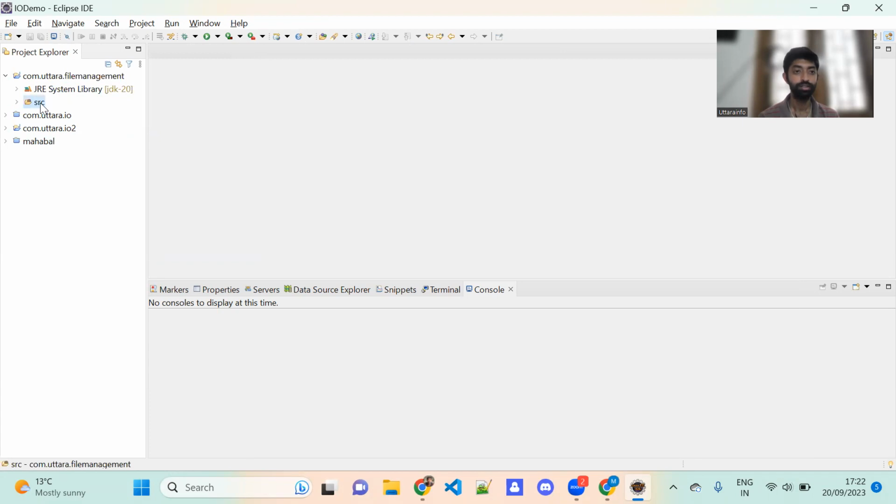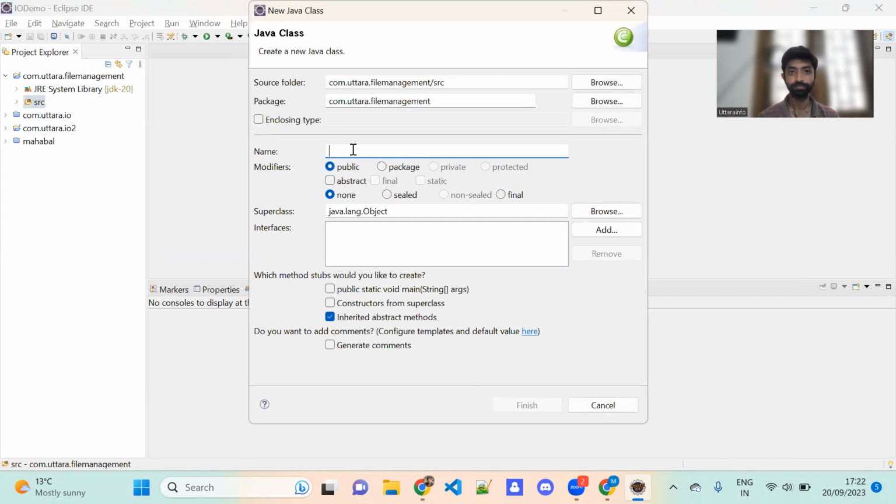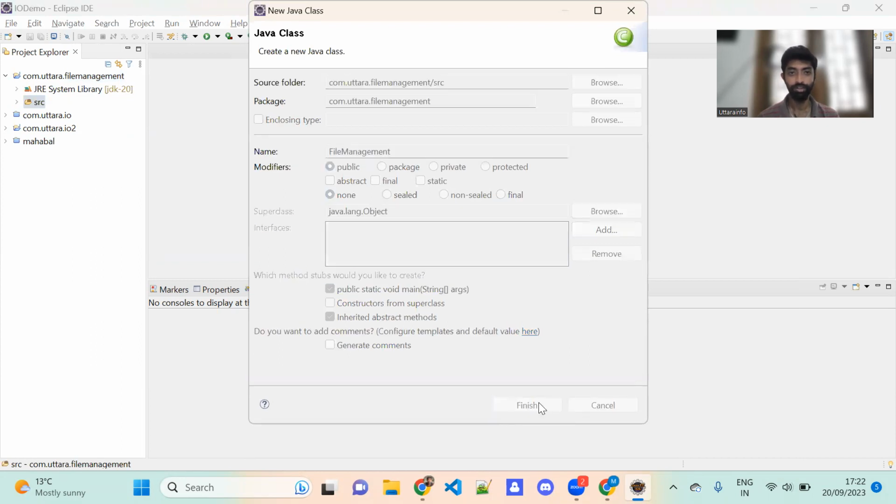And I create a new class and I give it the name file management, and I need a main method, and that's it. I click finish.